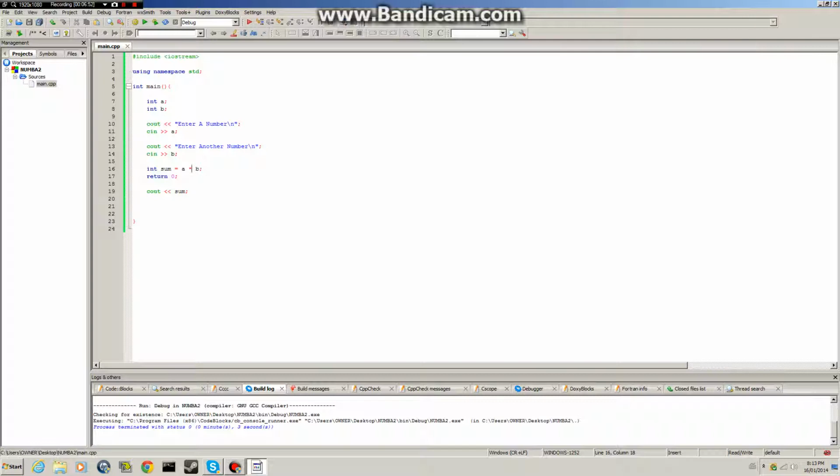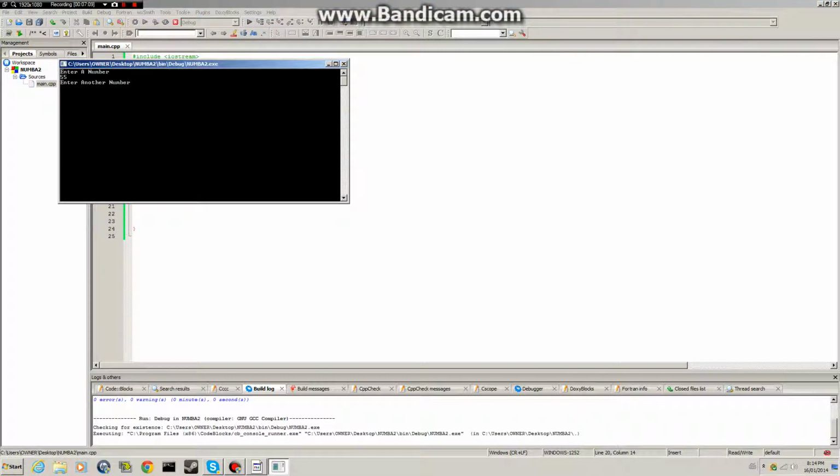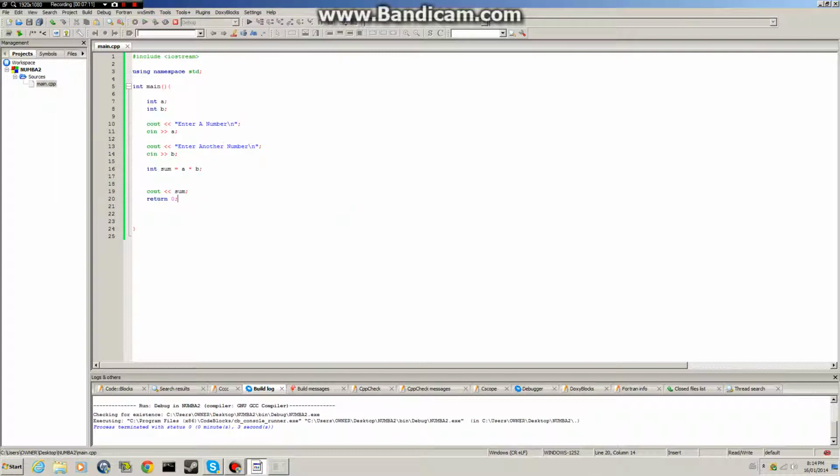I need to figure out something. Oh, yeah, because we put return 0 before the sum. So we need to delete this return 0. Enter return 0. There. There we go. Now it's working. So let's do 55 times. There we go.